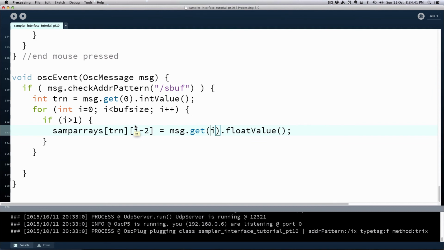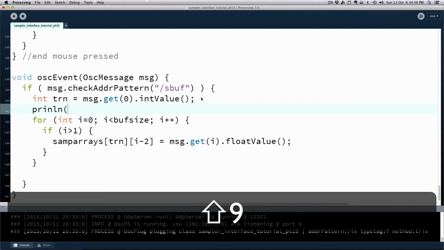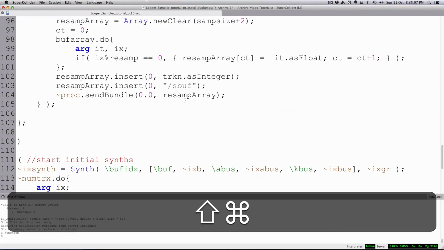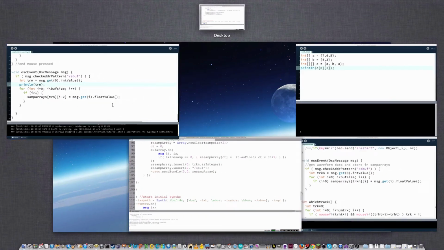Okay, so turn to the int value, and let's just print track number. So we'll say print trn. Whichever one I hit should print out there. We will again run all this stuff. Boot, send, and run that.